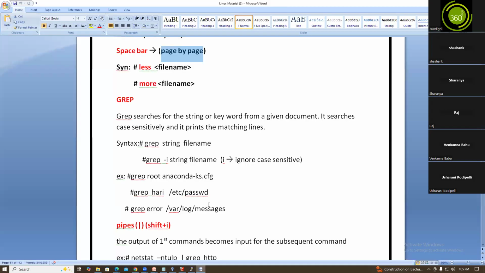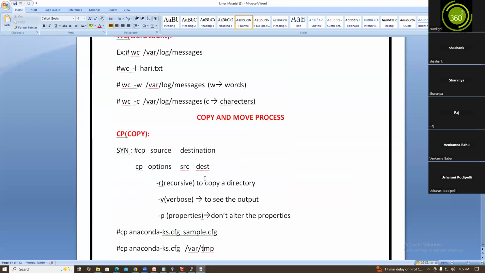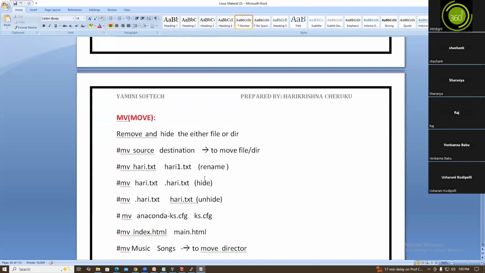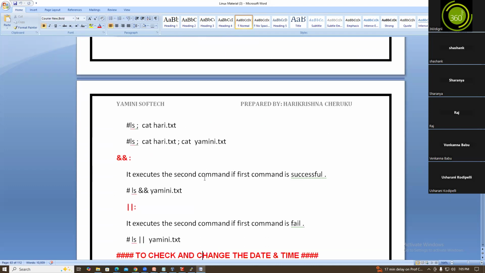A few file handling tools are also there, and we will discuss them tomorrow: how to copy a file or a directory from one location to another, how to delete data, how to rename data, and how to hide data or folders. We will show you tomorrow, guys.